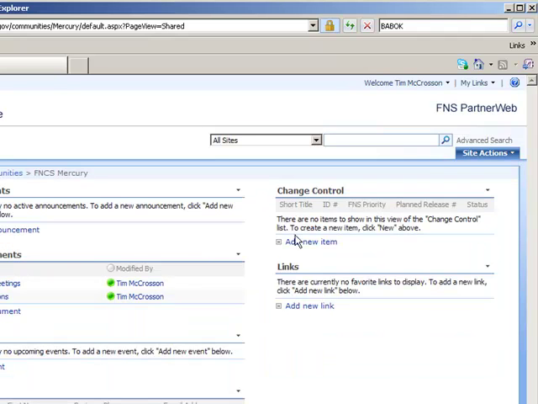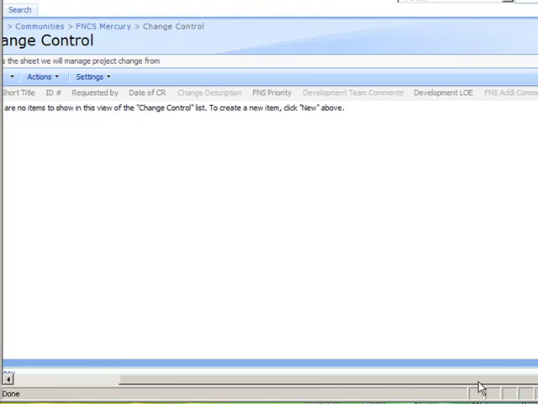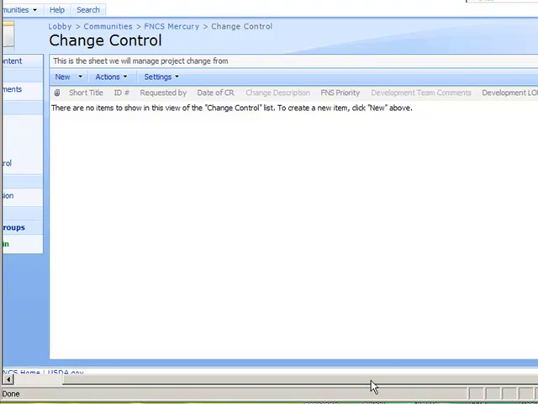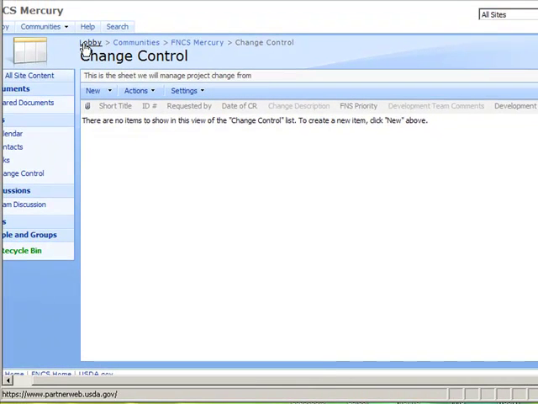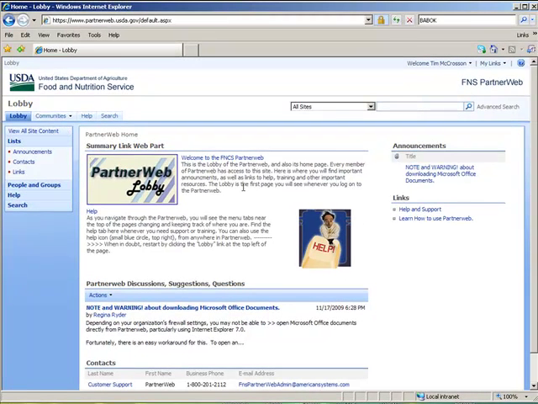And when I do, I've now inserted this change control function into the front page here. And when I click the words change control, it takes me to the full change control change list element. All right? And that's really all there is to it. Hope you enjoyed this lesson, and I hope that you're able to use this web part in the future. Thank you.